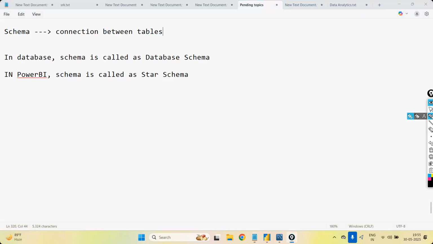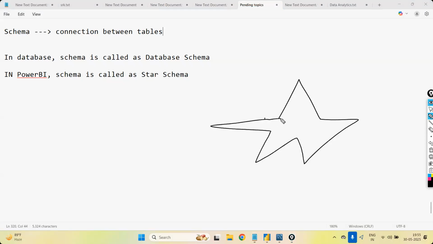Sir, why is it called a star? How will the star be represented? Something like this. Okay, of course my diagram is the worst. I also know that one. Something like this. So here, what tables are there? Table to table, the connections, that is the reason.